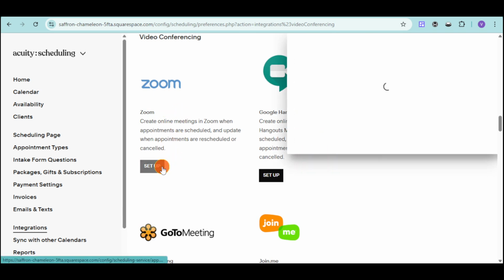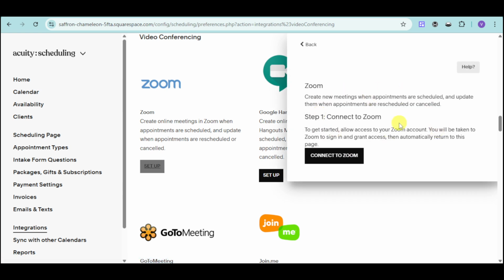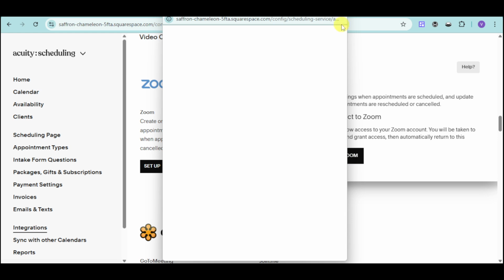Click on the setup button we have right here, and this will open this. Click on the connect to Zoom option that we have right here, and after this, this will allow access to your Zoom account. So this will open in here this actual part wherein you can sign into your Zoom.